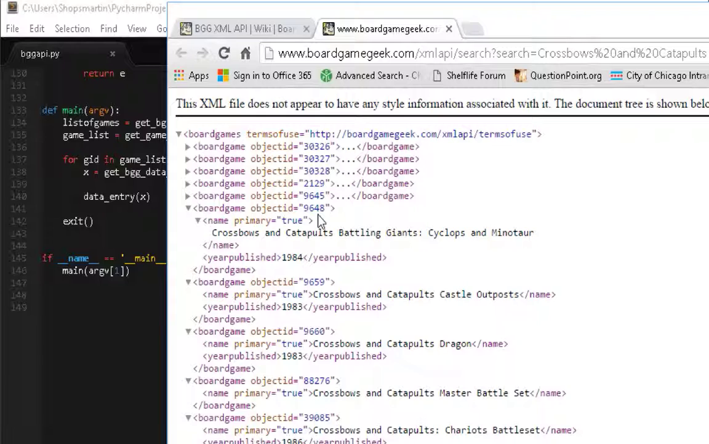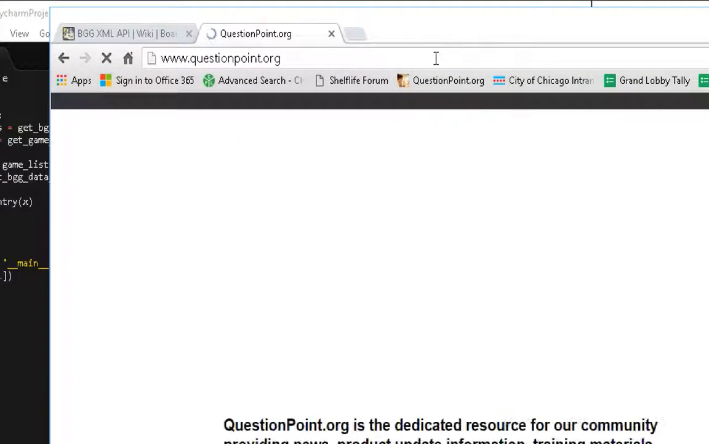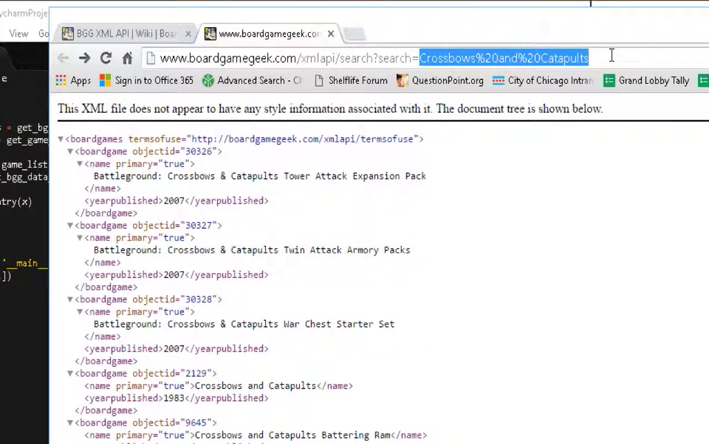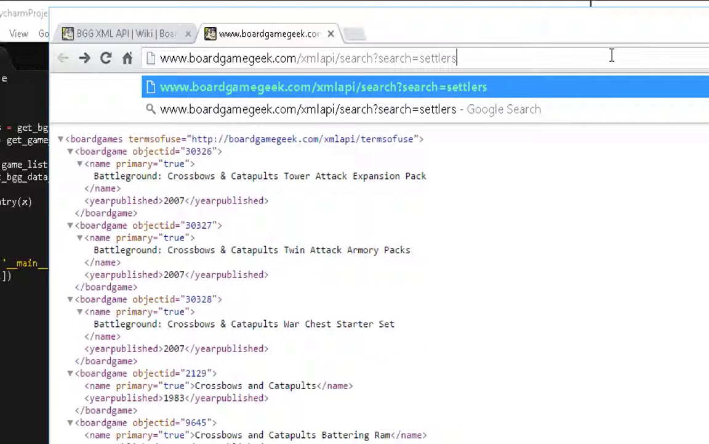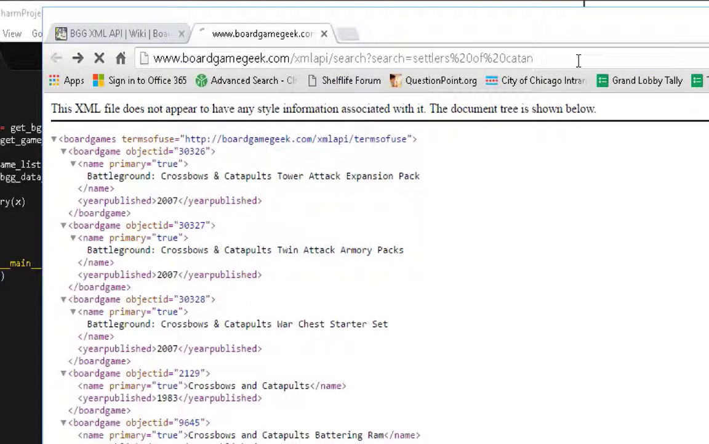because it's harder to write a script where you can pick the game you want based on the title, because when you get these results, say a game like Settlers of Catan, for example, let me just go straight to that. Settlers of Catan. When you're doing URLs, the space character is not actually there. You have to put %20. So I press that. There you go.